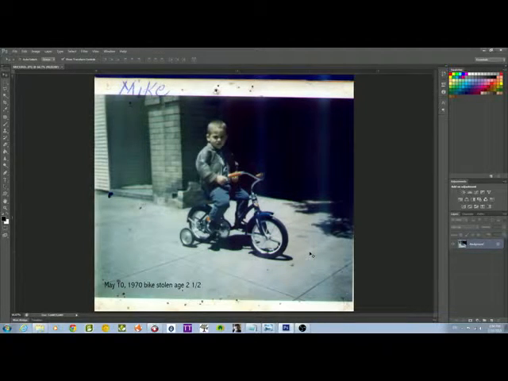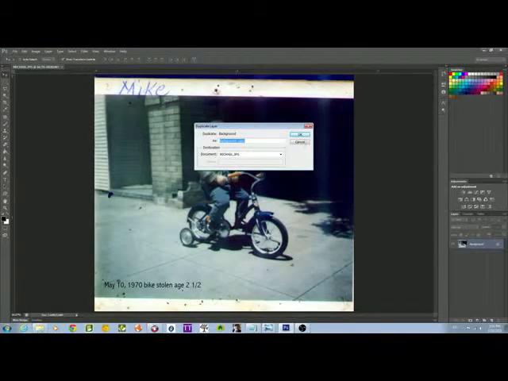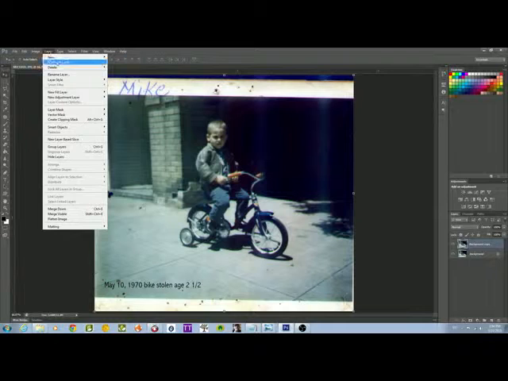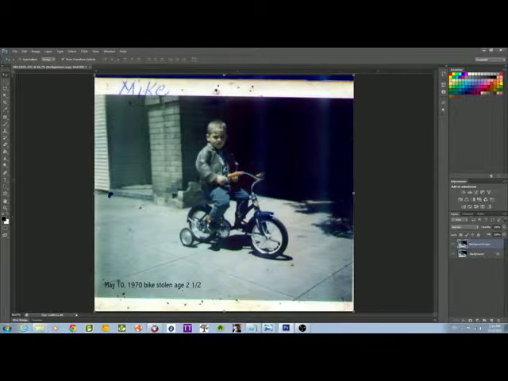Now, when we have our photo loaded, first thing that we want to do is to duplicate the background layer. And we do that by two methods. One is by coming here to the bottom, right clicking and selecting duplicate layer. Another way of getting there is to go to our menu bar, Layer, and select Duplicate Layer.